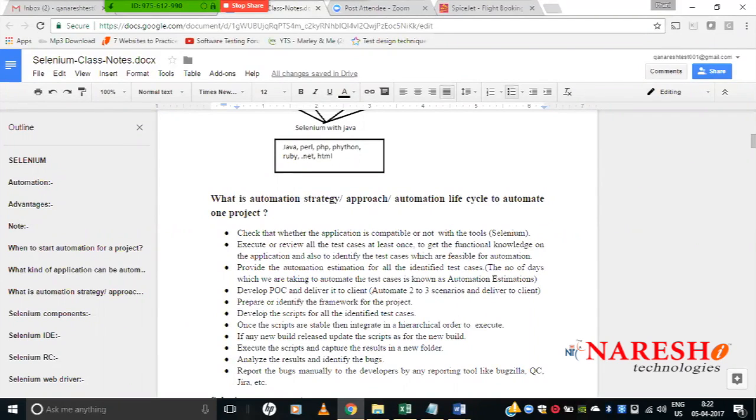The second step: execute or review all the test cases at least once to get the functional knowledge of the application and also to identify the test cases which are feasible for automation. As I said, you will have all the manual test cases in place for you. So what you have to do is one round of execution manually. You have to read each and every test case and try to execute each test case manually.